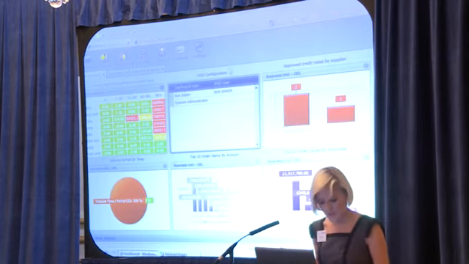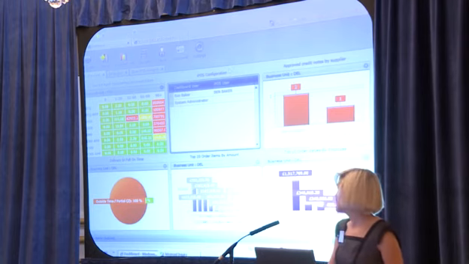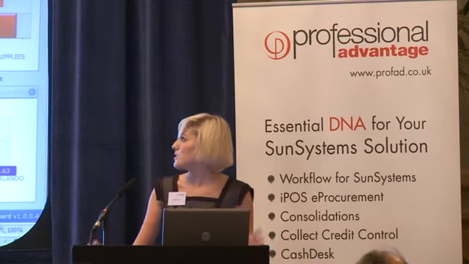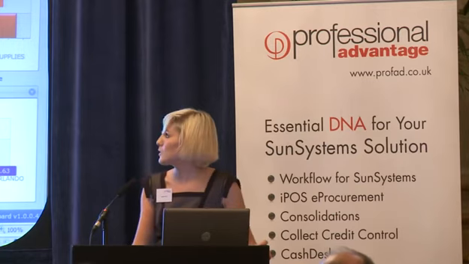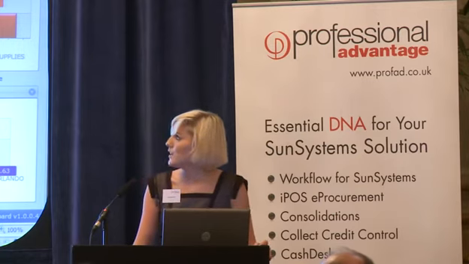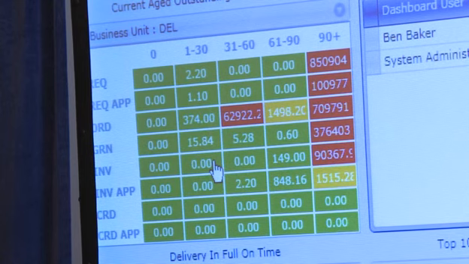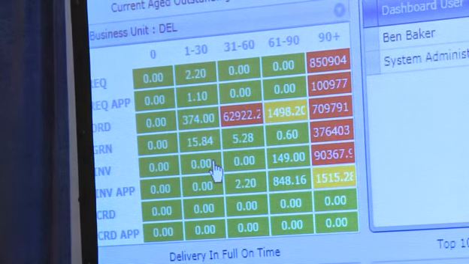Okay, so we can see on the screen a number of widgets that we have available. And there are a number of widgets available out of the box. So these graphs are available to you straight away, but we can customize them to show exactly the particular information that you are looking to inquire on. So over here, I have my current aged outstanding document lines. And here we've got a traffic light-based report. So we can have data appearing in green, amber and red, depending upon the status of that particular data.